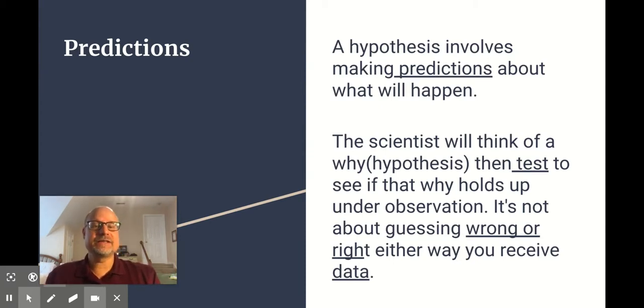You see, the scientist will think of a why, the hypothesis, and then test it to see if that why holds up under observation. Now, to do that test is an experiment. An experiment is an attempt to prove or disprove the hypothesis you've come up with. Now, the key thing to understand, like we've already talked about, is mistakes, error, not just trial and error. The error is a part of it.